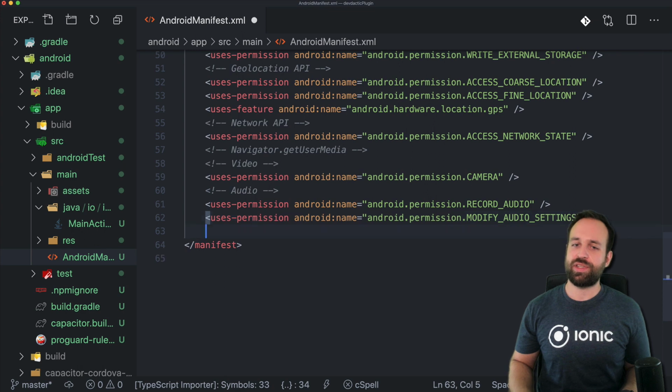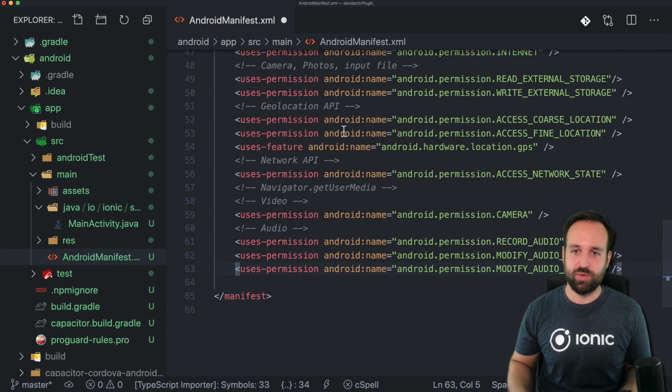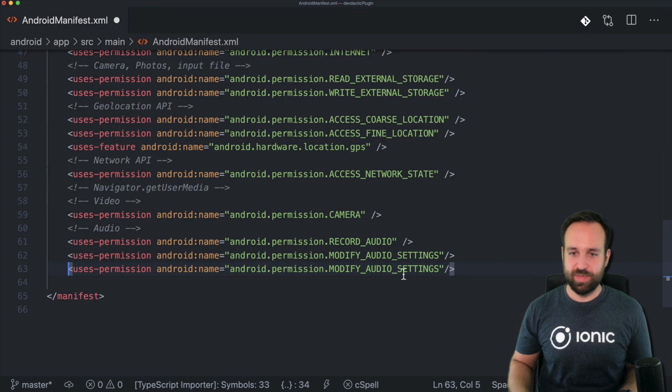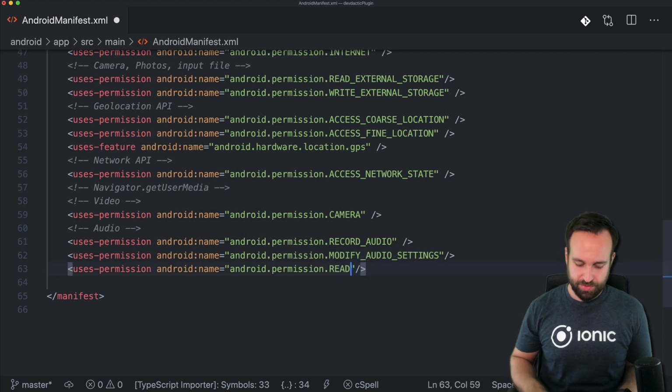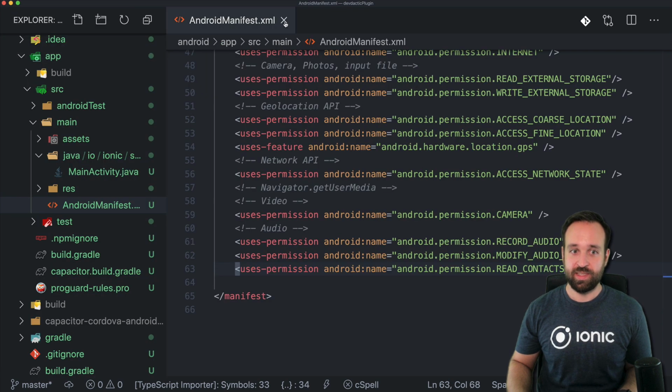And because we're using the context, we need another block inside our Android manifest where we already see all the default Capacitor settings. And as far as I know, we need read contacts. So that's it. Now we can dive into the development of our native Android plugin.